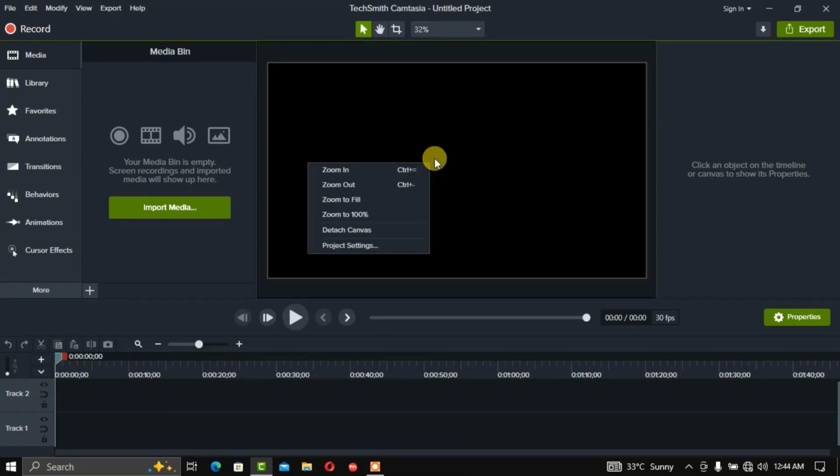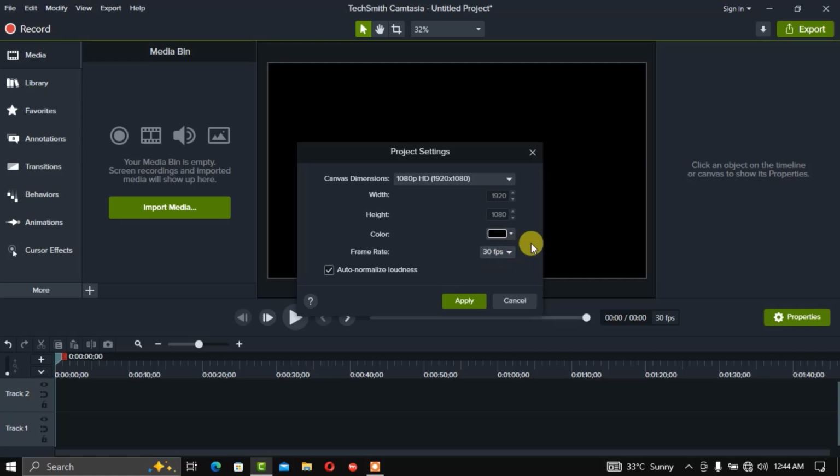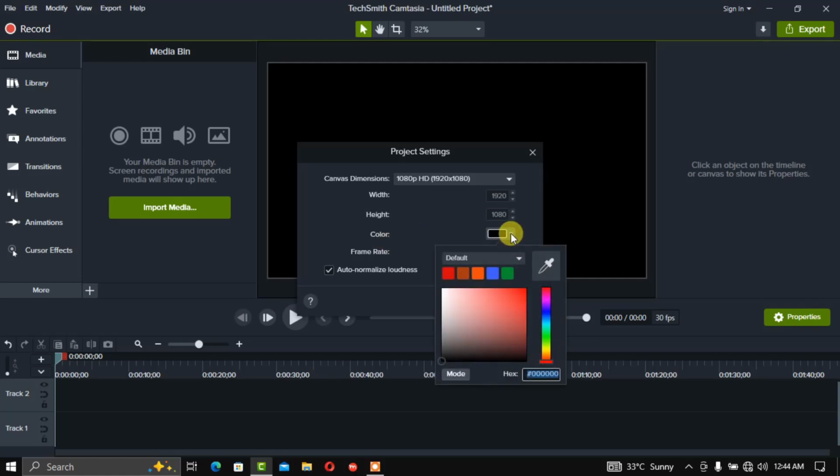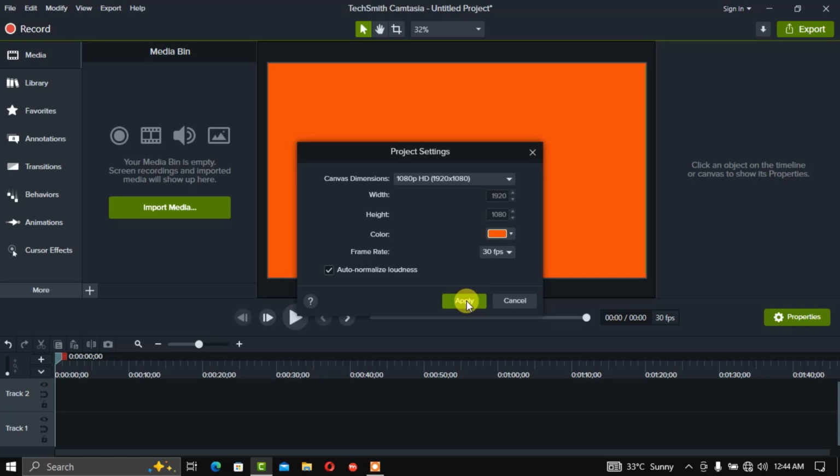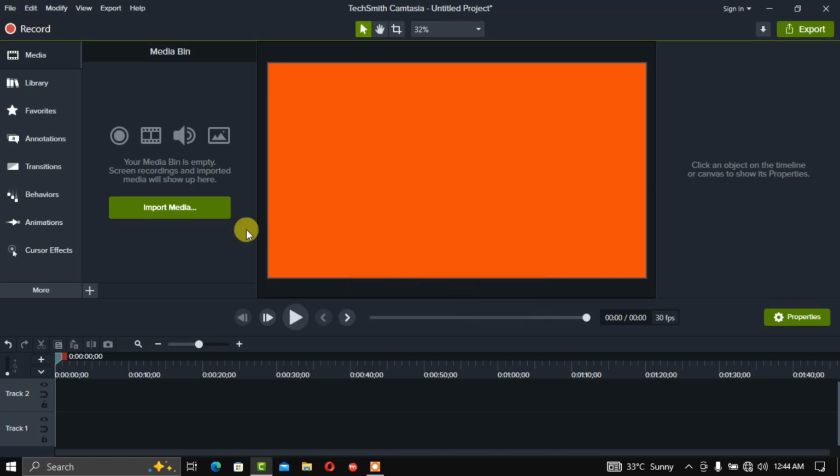You right click on the workspace, and you click on project settings. Once you click on project settings, you click on the drop down for the color, and you select the particular color you wish to use for this project. You click on apply. Once you click on apply, you proceed and click on import media.